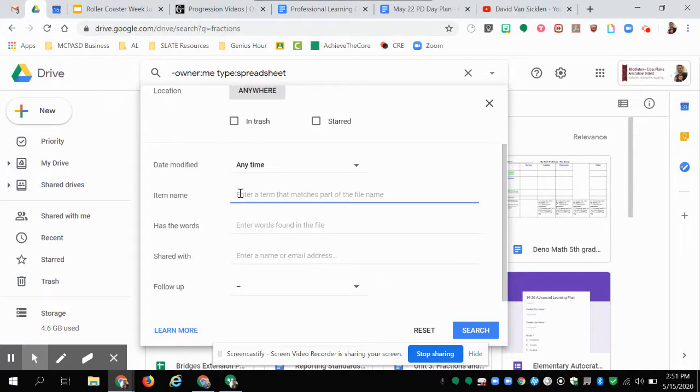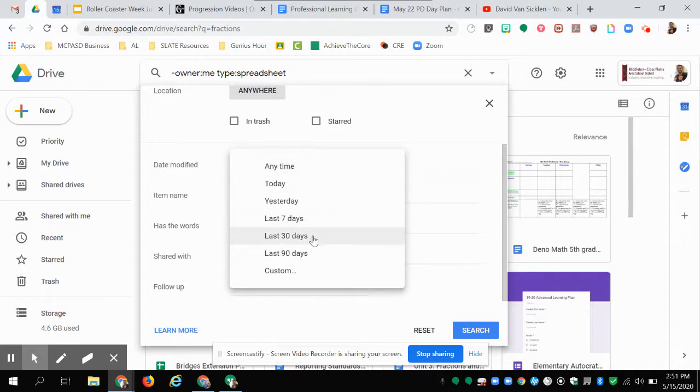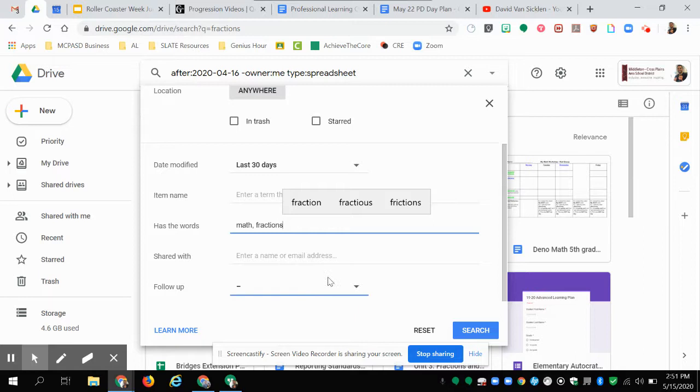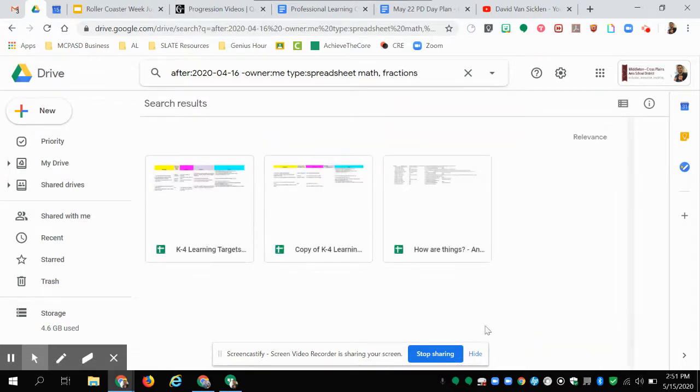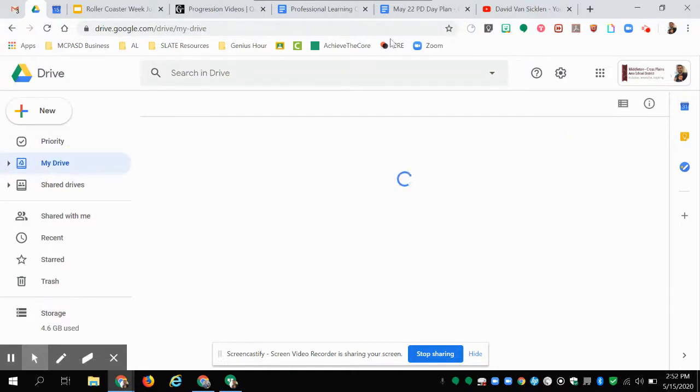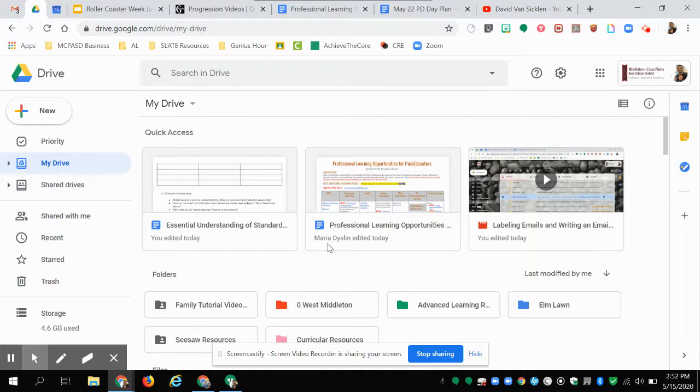You're not sure where it exists. You know it was worked on in the last month or so. You don't know the actual name, but you know it has the word math, fractions in it. You could refine your search more and more. Hit search, and all of a sudden your file shows up. So this is a really helpful tool to avoid wasting time searching tirelessly in that search bar.